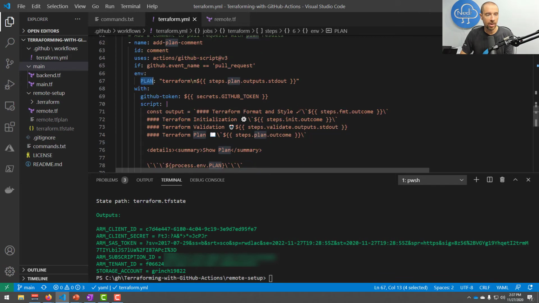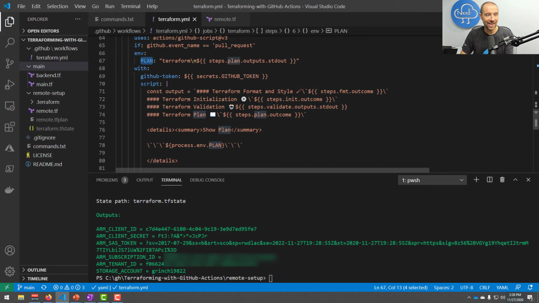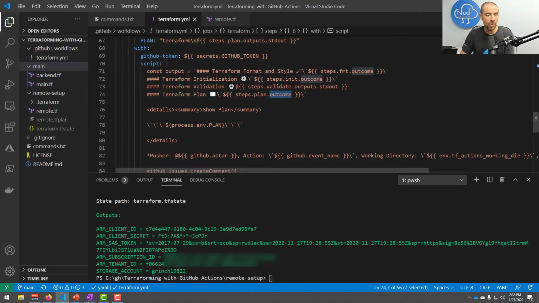And now we are going to run a script here that we define inline that basically takes a look at what happened in the various steps. So we're going to look at what was the outcome of our format step, what was the outcome of our init step, what happened when we tried to validate it, and then lastly, what happened when we tried to run the plan. We'll get the outcome, and then we'll actually print out the entire plan by doing process.environment.plan.